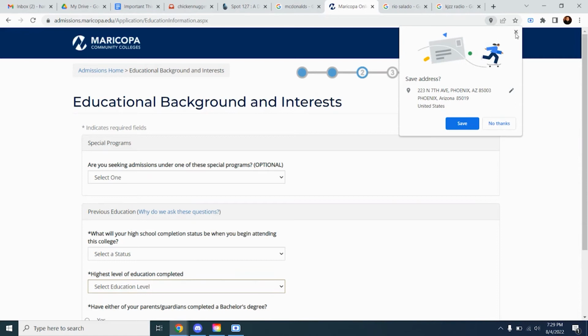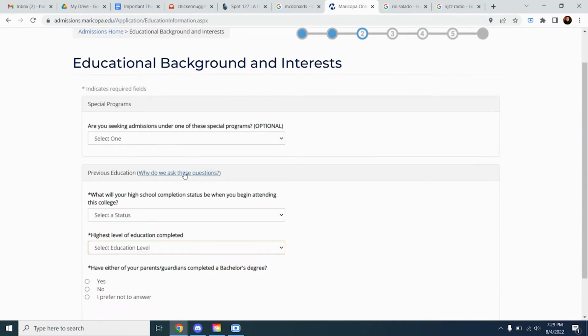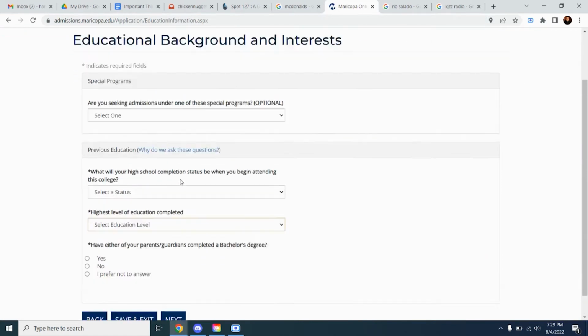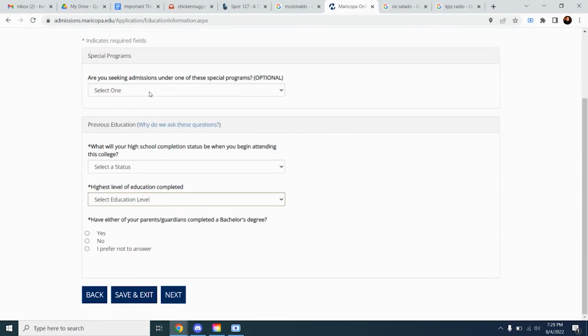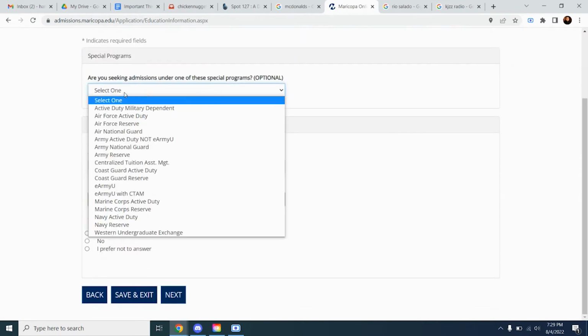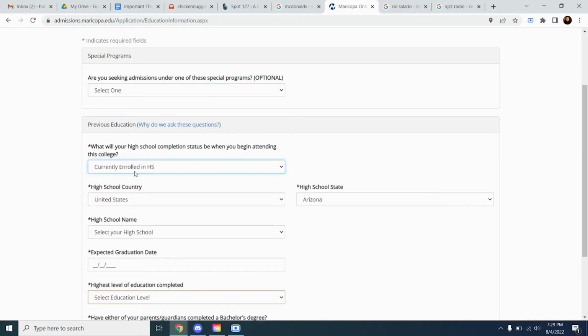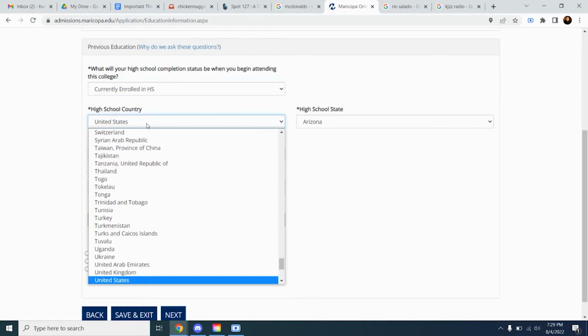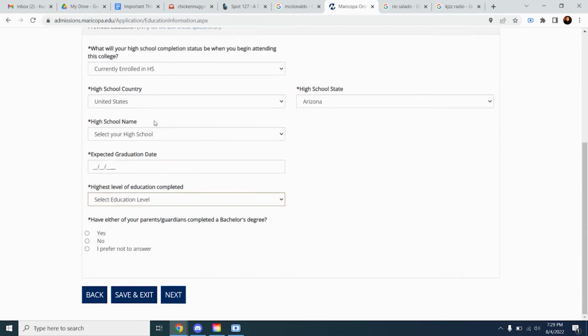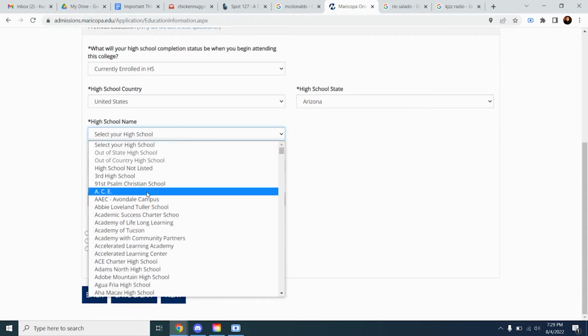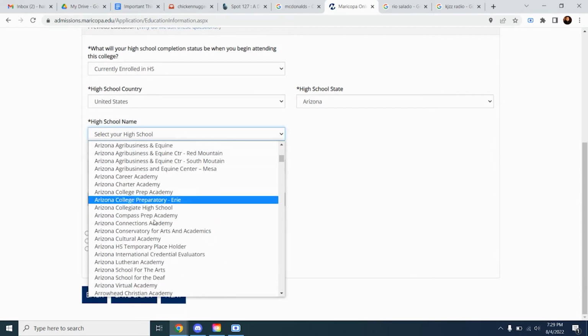So next, when you click on the next page there, it's going to take you to educational background. Once again, not a super important one. This first one is asking if you are part of any special programs. Most of them are military programs. And then what will your high school completion status be? You guys are currently enrolled in high school. So then it's going to ask you what country your school is in, and then select your high school name out of this big old list here.